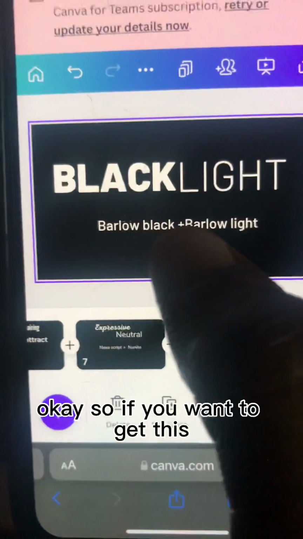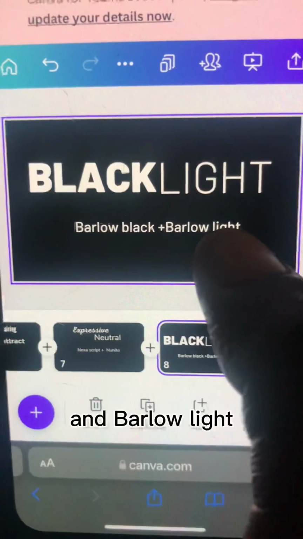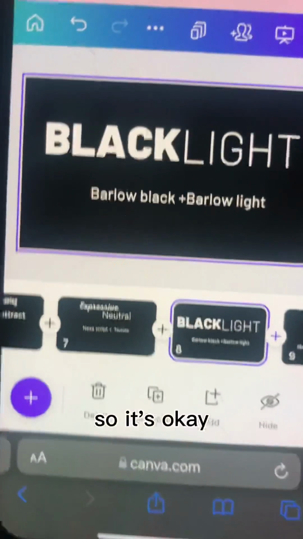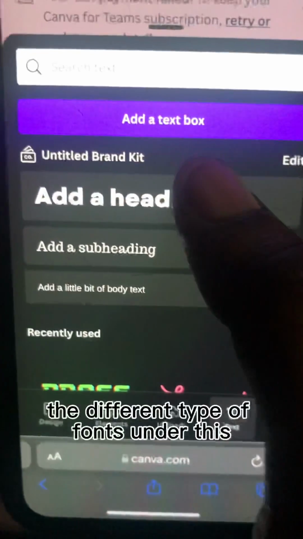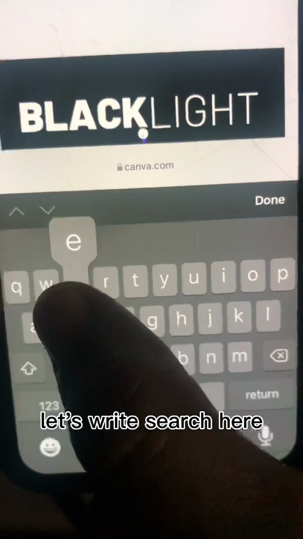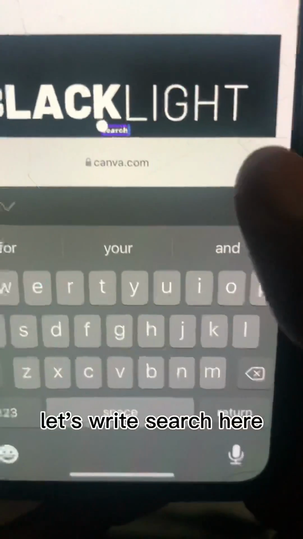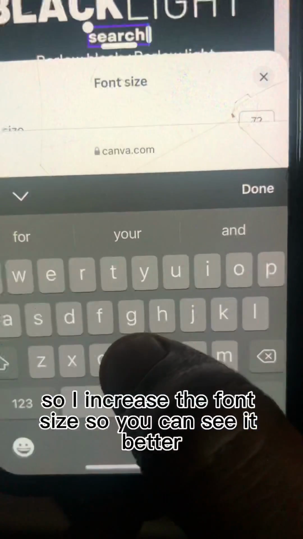Okay, so if you want to get this, all you have to do is search for Barlow Black font and Barlow Light. Let me search for Barlow, just so we can see the different types of fonts under this. So let's write search here. I'll increase the font size so you can see it better.